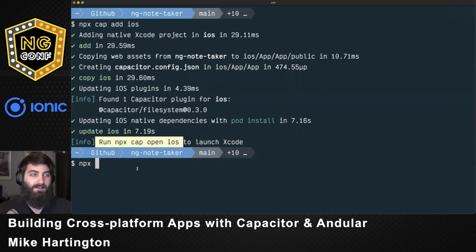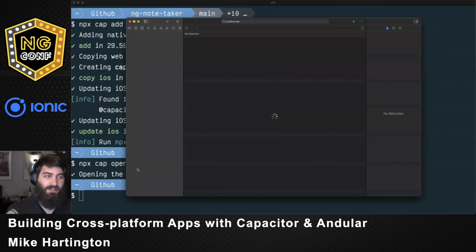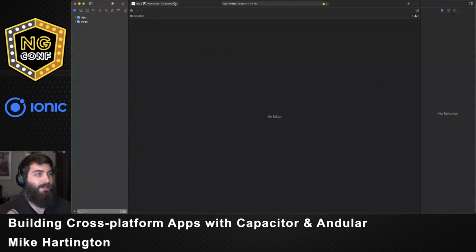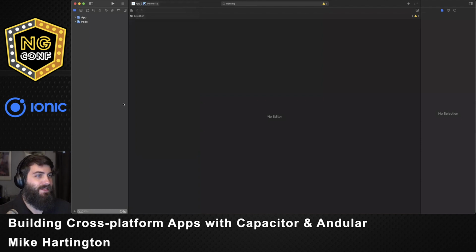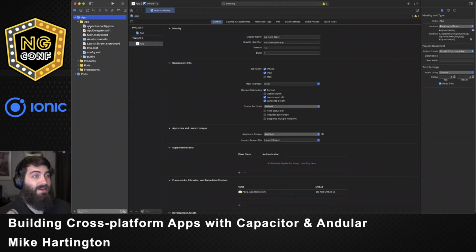So we can do npx cap open ios and open up the iOS project here. Now, if you're afraid of Xcode, don't be. It's like Apple Music or iTunes just for native development. But note that we have this app folder over here, which holds our native project.